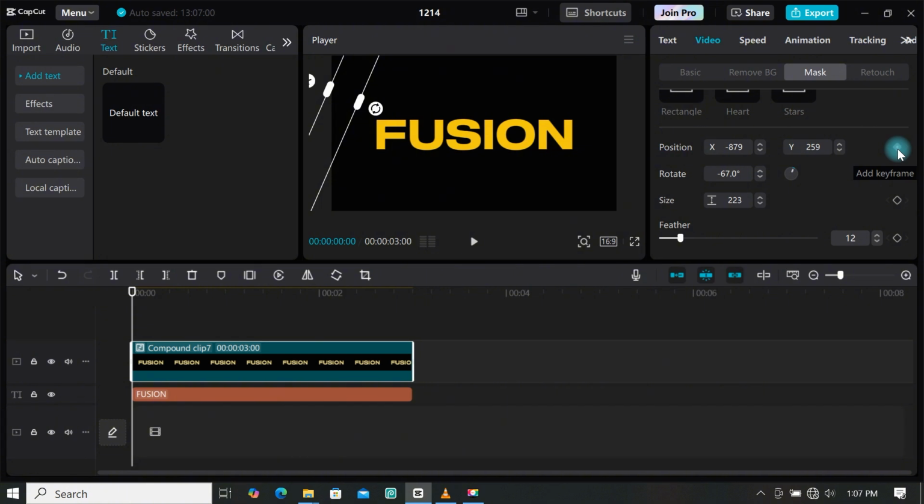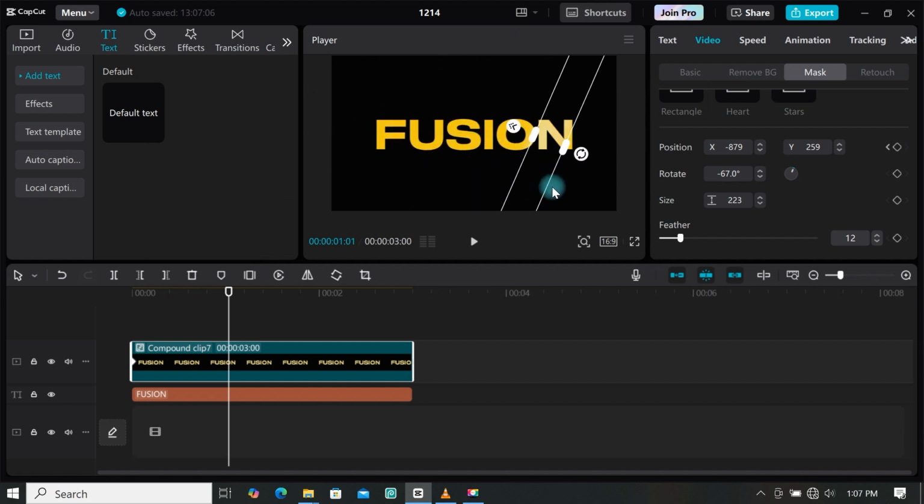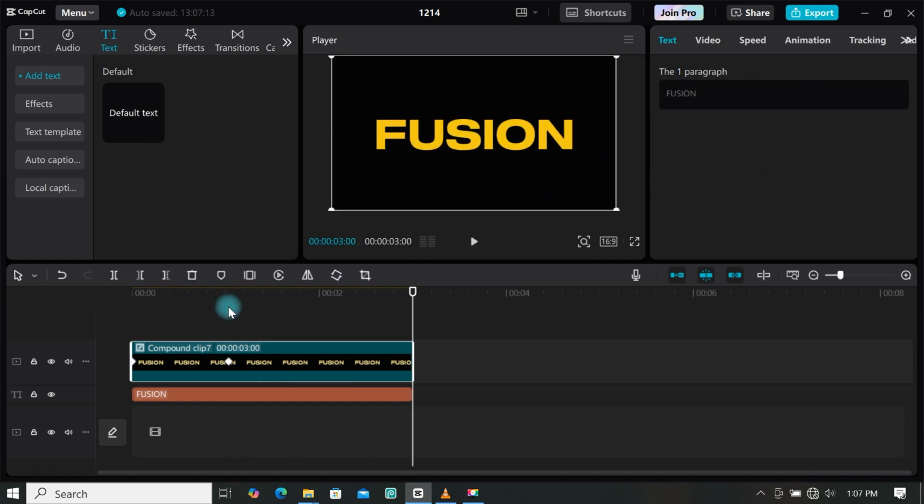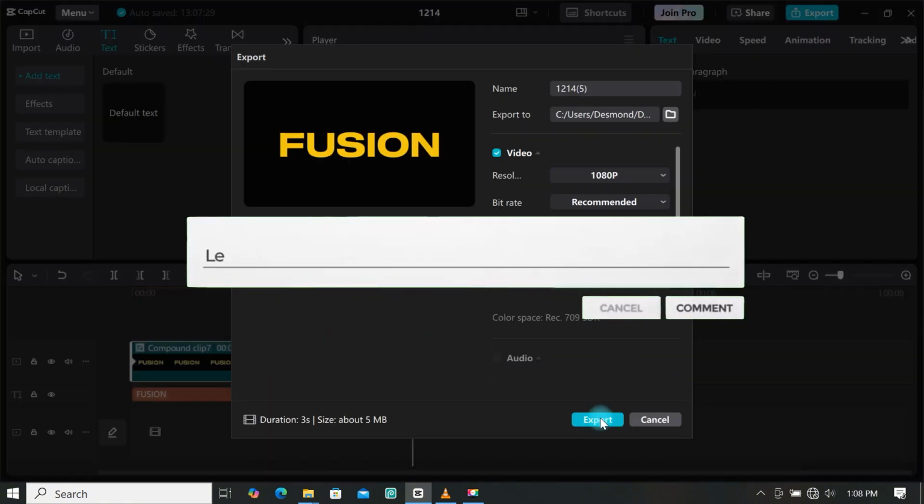Then add your first keyframe under position. Now move your playhead to where you want the animation to end, then drag your mask to the right. So this is how to create this shiny text, but you can do the same to your logos, car logos and many more.